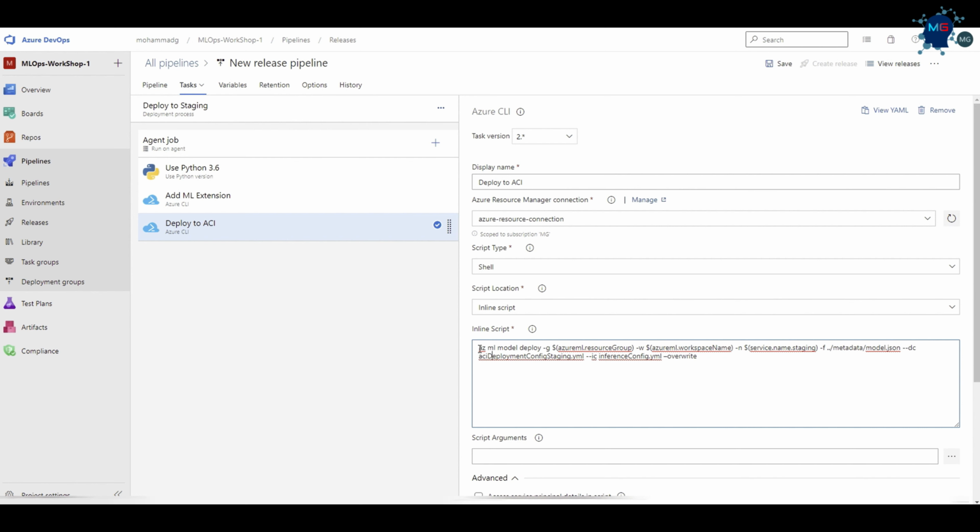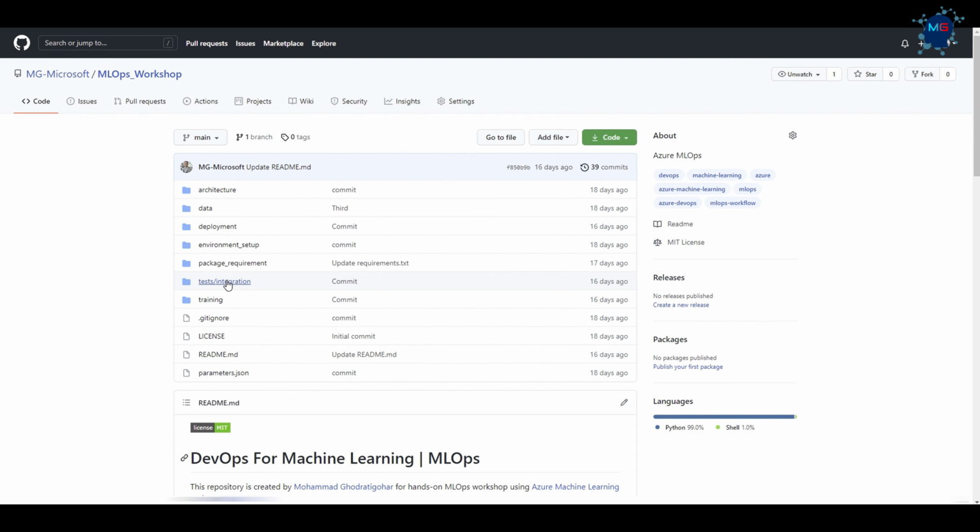I'm using that ML extension of Azure CLI to deploy the model, using the same variables that we were defining in the build pipeline, if you remember. And then using that metadata and model stuff that we had in the landing part, and also some deployment configurations. Let's take a quick look at what those configurations are.